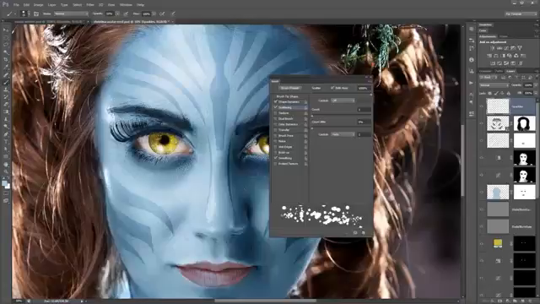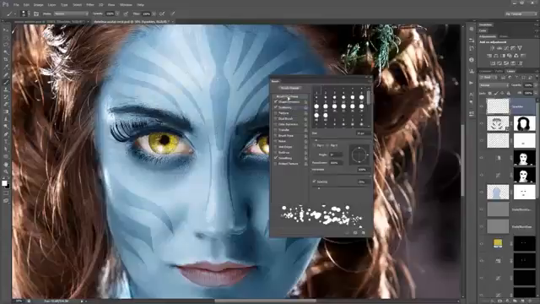So I'm going to set my foreground and background color to default, and then hit the letter X to make white my foreground color. And you can see if I paint, well, I need my opacity set to 100%. If I paint, I'm getting a huge amount of dottiness happening. Too much. So we need to go back. We're going to click on Brush Tip Shape again, and we're going to increase our spacing up to about 650%.